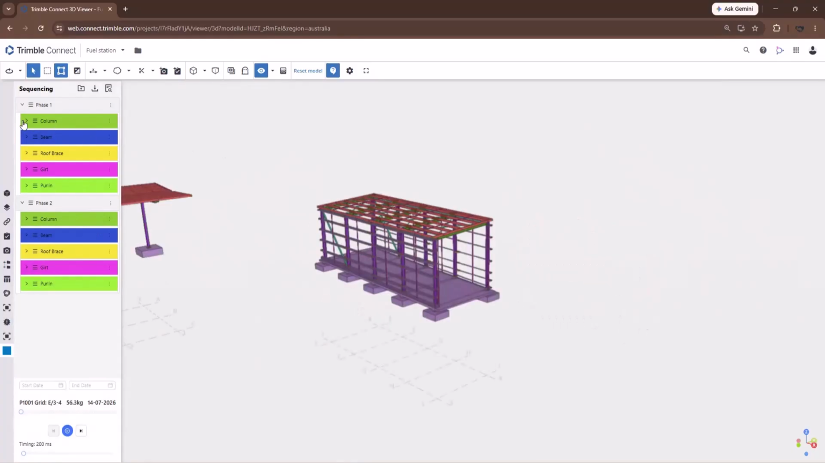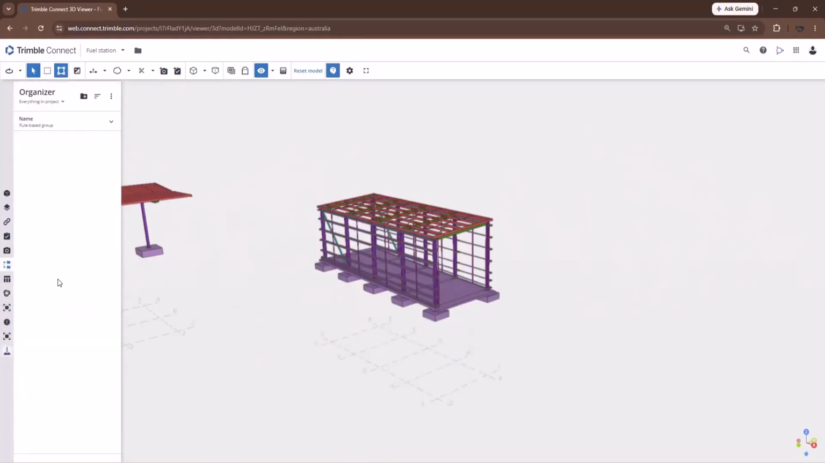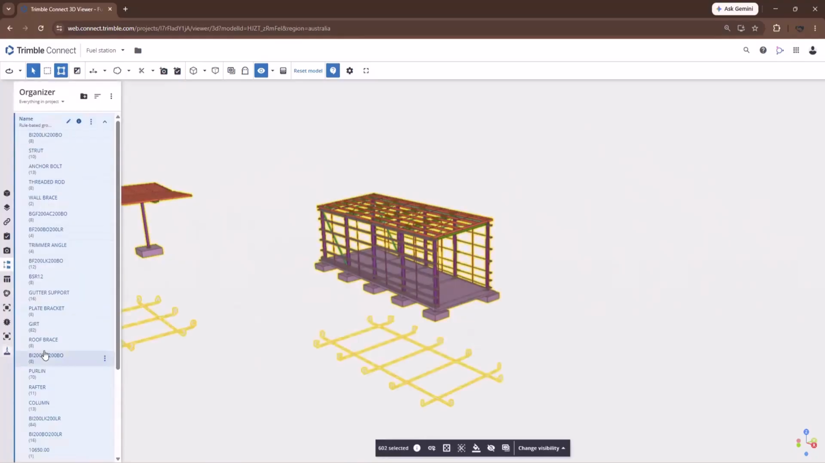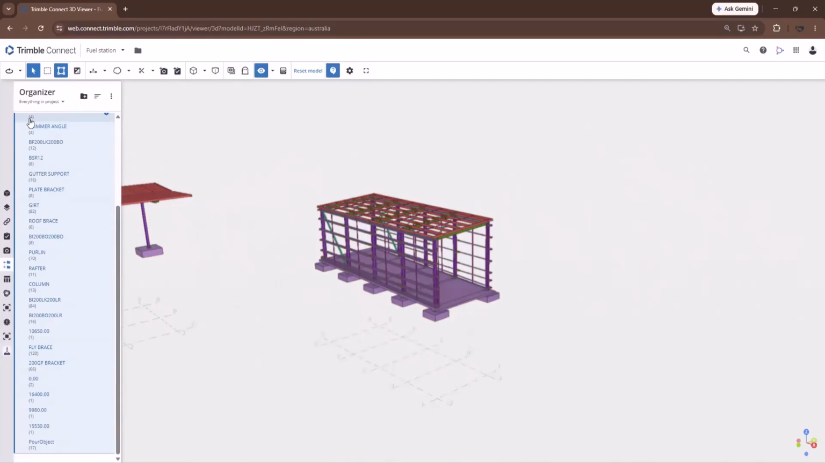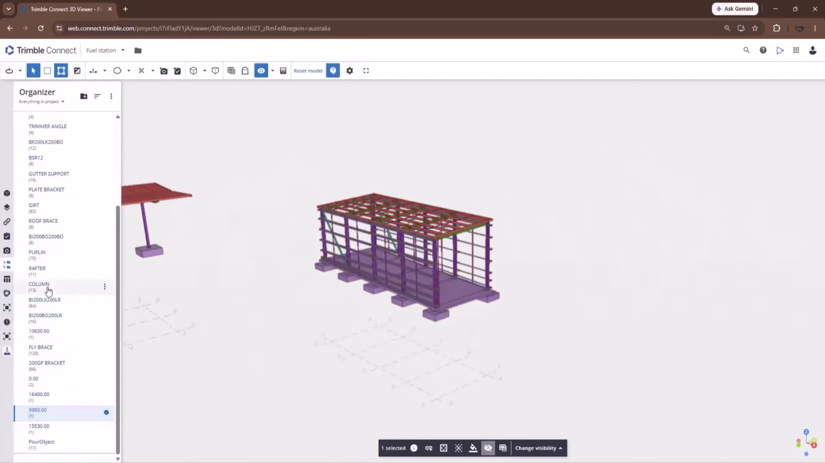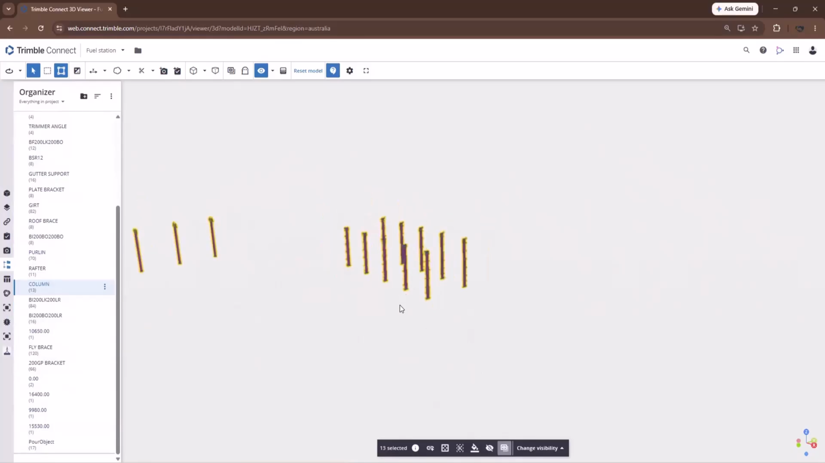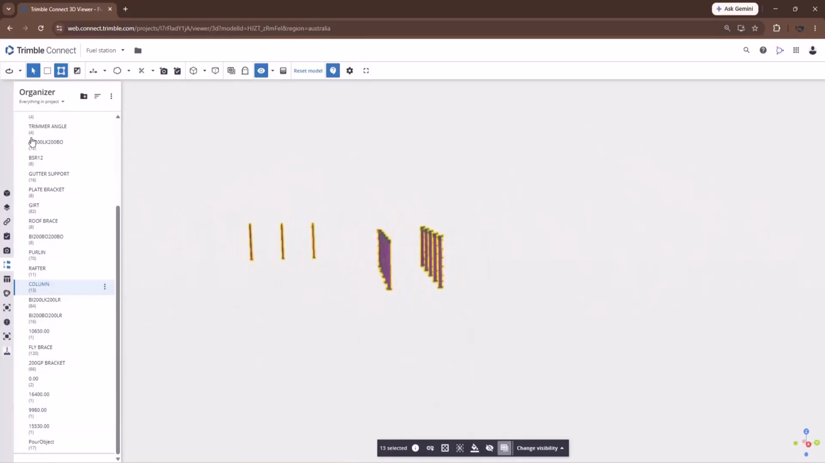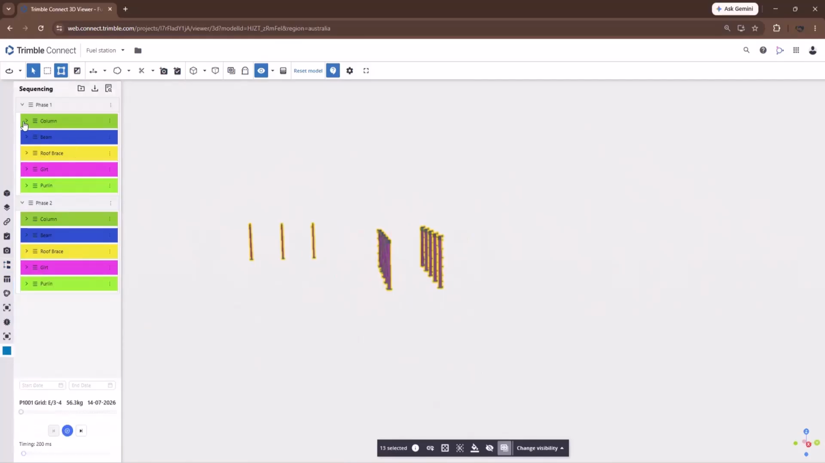To assign the assemblies, I'm using organizer to select the objects, or you can do it one by one. Let me just click on the organizer. And then once I click the column, you can see here, I'm just going to display only the selected objects. And then I'll go back to the sequencing.